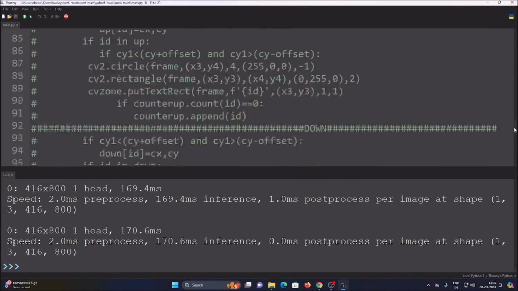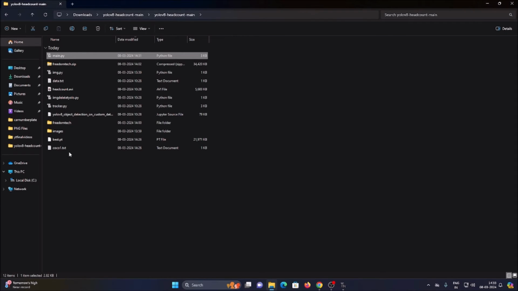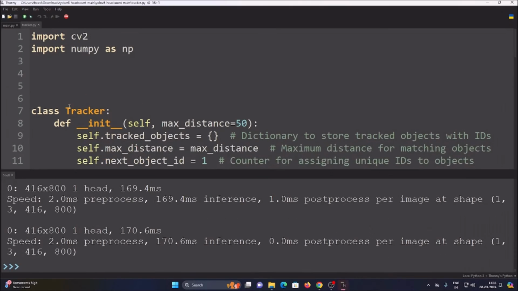Now simply we are going to call our tracker. Inside the code we have our tracker.py. This is our tracker.py, so from tracker we are going to call all the things. If I open our tracker, we have the Tracker class here, T is capital. So from this file we are going to call our Tracker class.